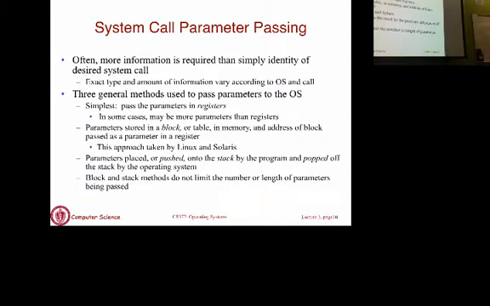One is you can use registers. You can put the argument into a register. When you invoke the system call, that's going to cause a trap. The OS kernel, the kernel process, will start executing. It can go to the register and pull the values from the register. Very simple method. What might be some limitations of doing this?